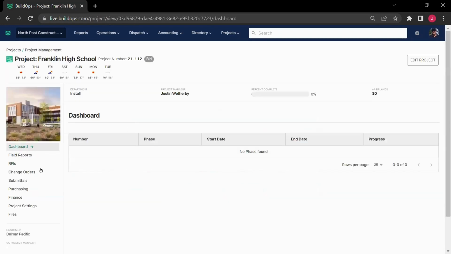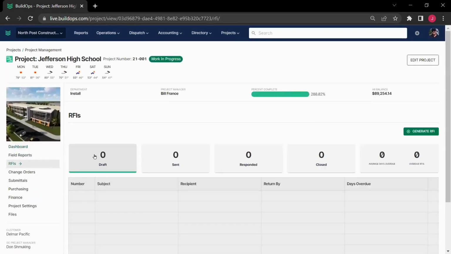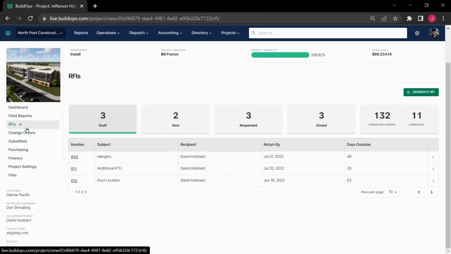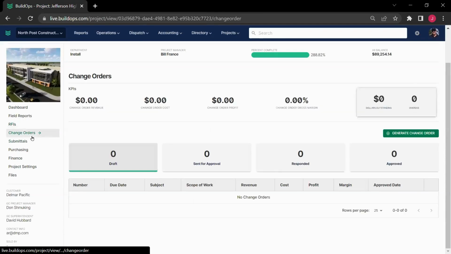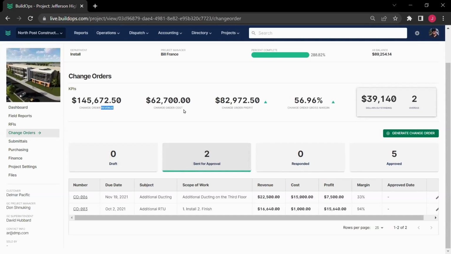And if I pop open one of those projects, we're going to see that we can track things like RFIs, requests for information, track them through their different statuses, change orders, and understanding which ones are out for approval, what's my revenue, cost, profit, and margin on my approved change orders, as well as my outstanding change order dollars.